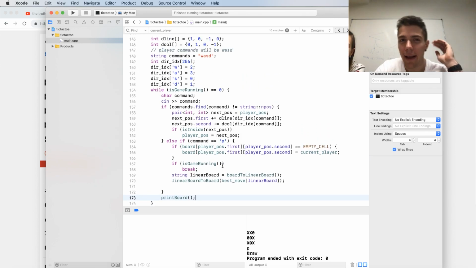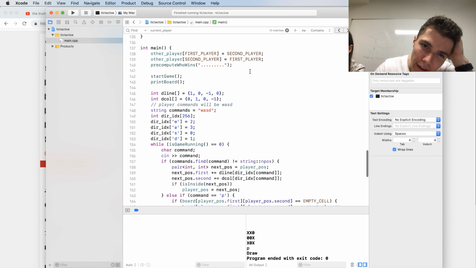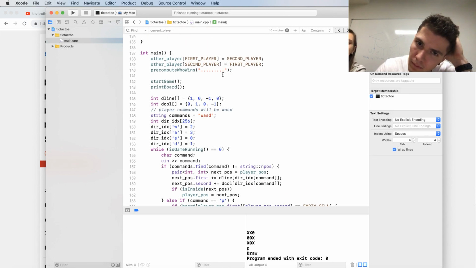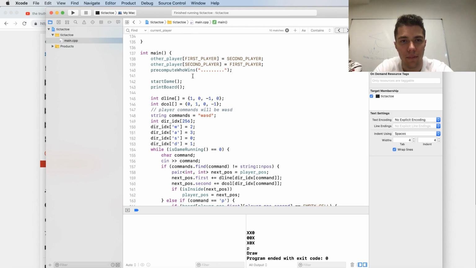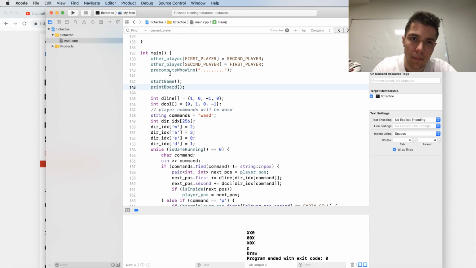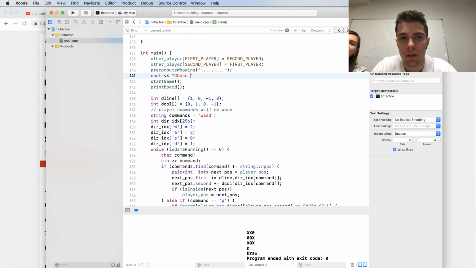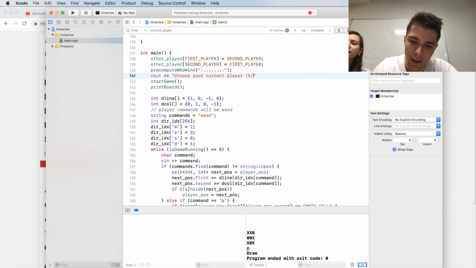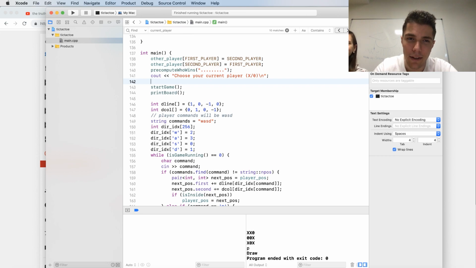Okay, so the last part is choosing your current player. So, cout, choose. Is it with double O? Choose, yeah. Your current player. I won't do any validations checking if the current player is X or 0. But you can modify the code and share it with us. Yeah, you can modify the code and add all the validations.